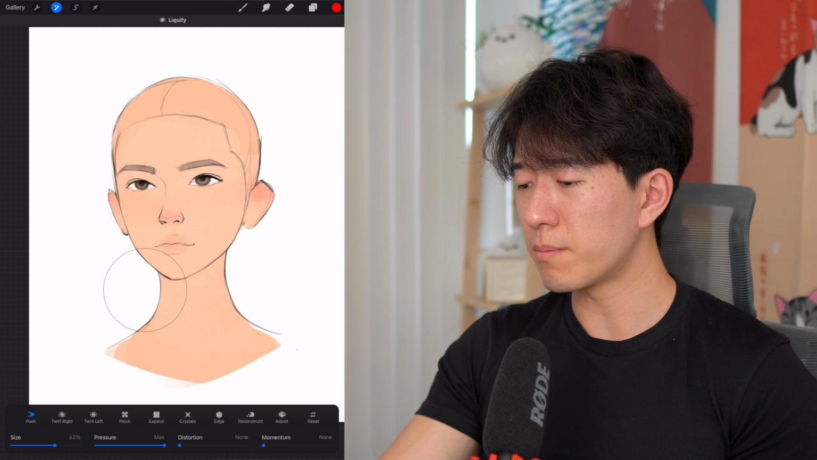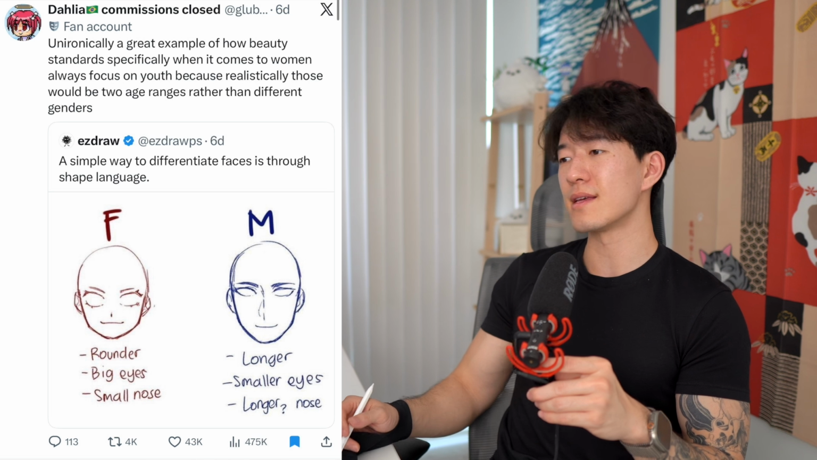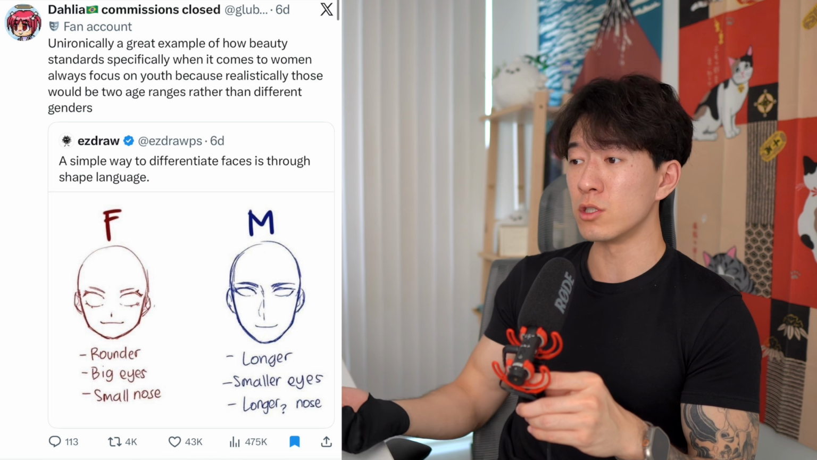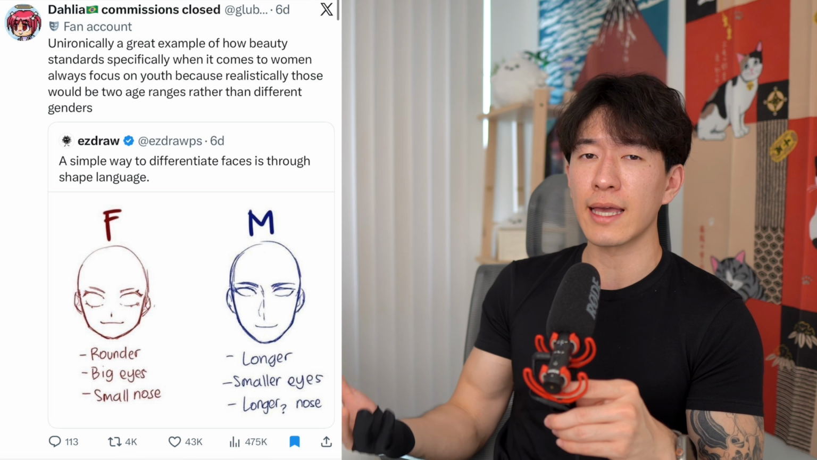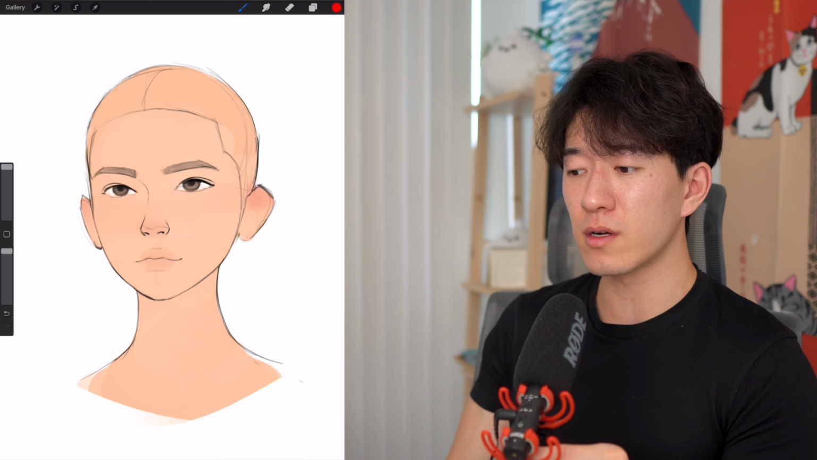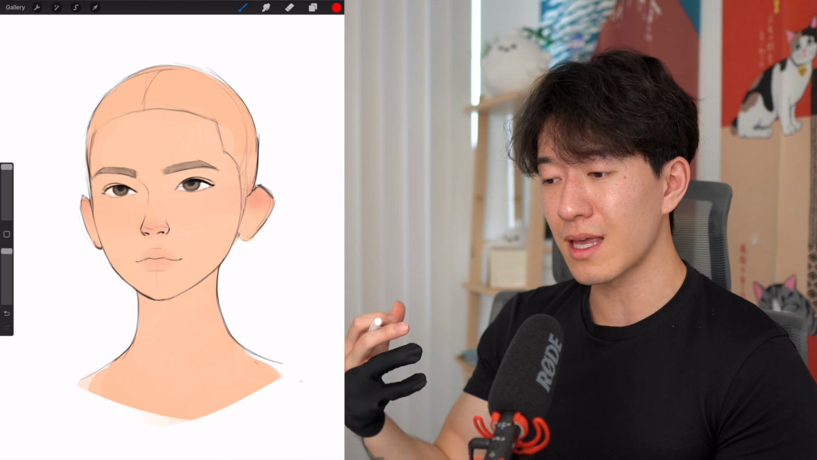Like, you can really push the femininity scale, right? Still beautiful. There you go, guys. See? Man, woman. Man, woman, man, woman. Now, there's this one tweet that made a point that says women's beauty standards focus more on youth because the differences between the males and the females tend to just look like age differences, which is actually a very good observation. That is actually kind of true because females don't go through puberty the same way that males do.